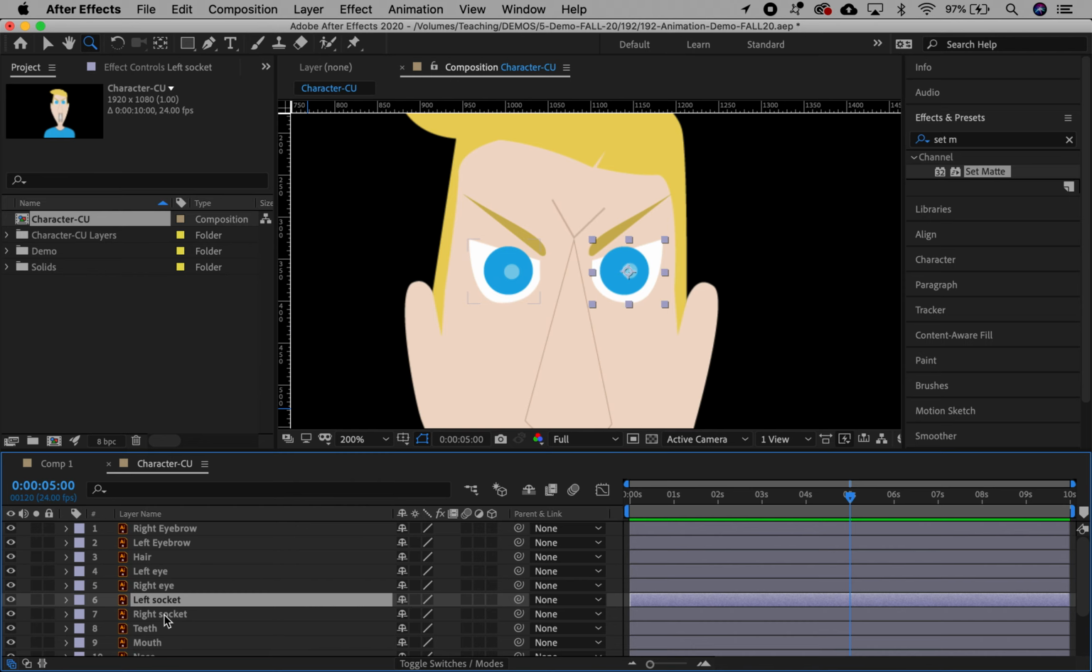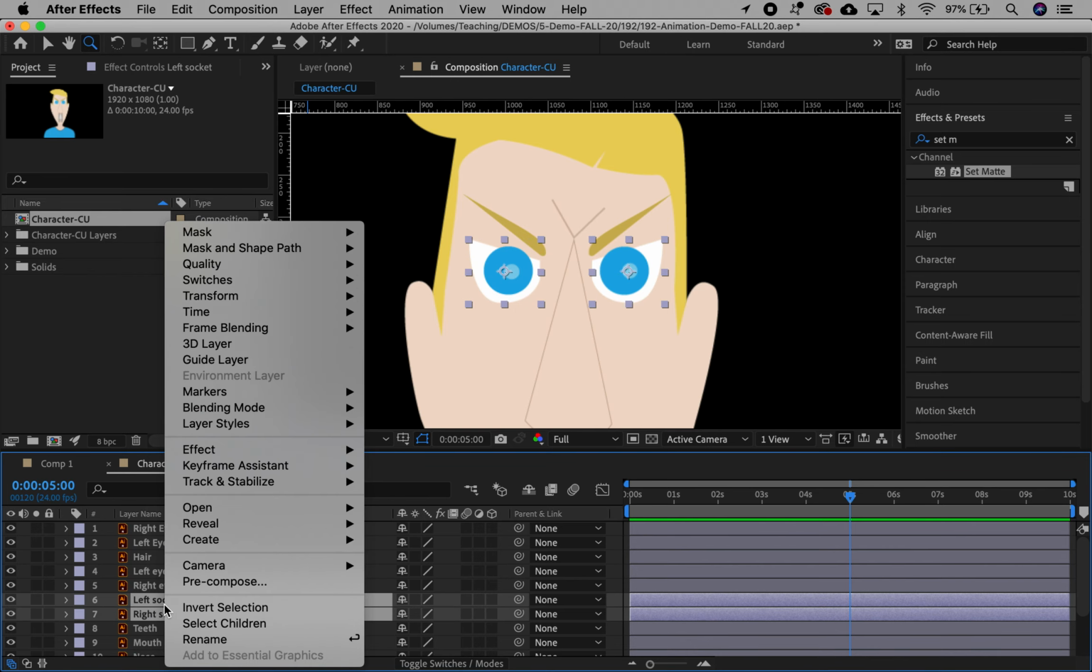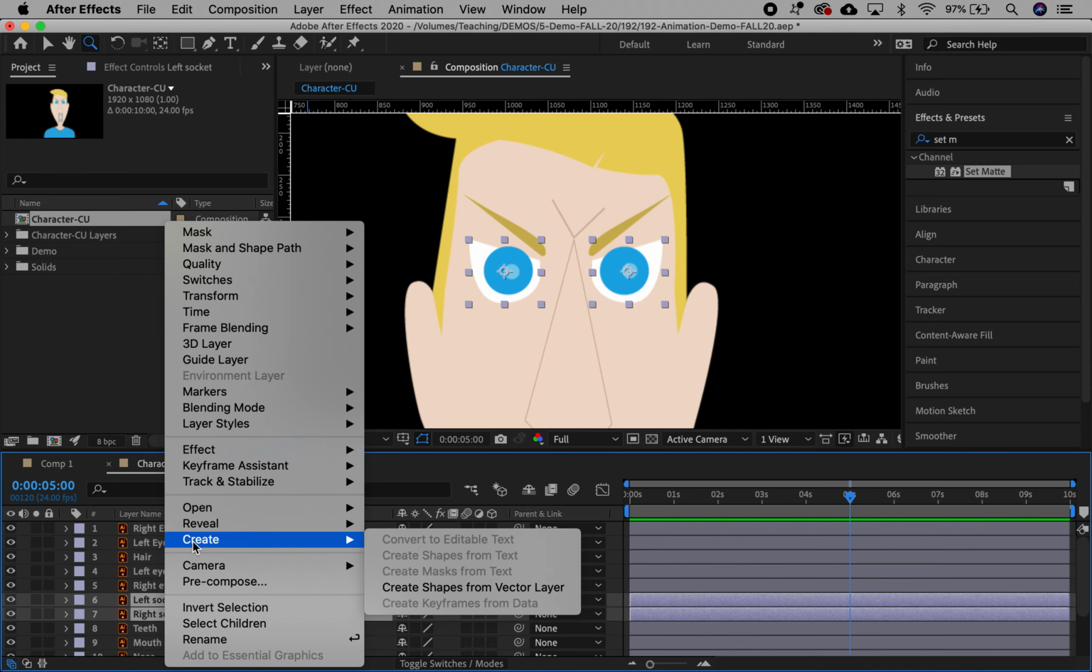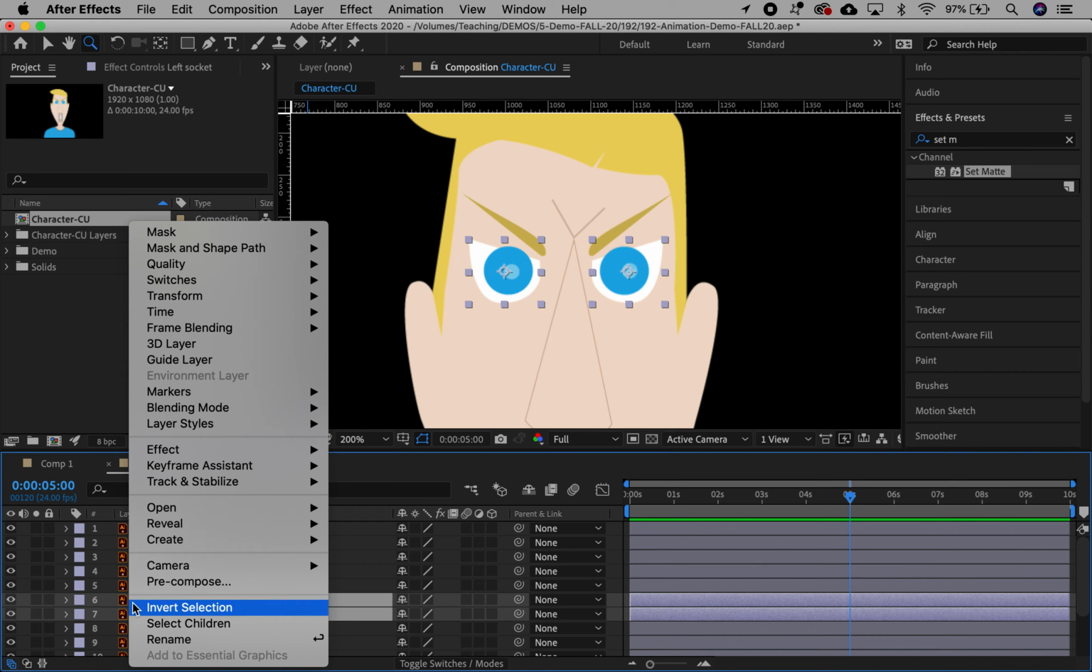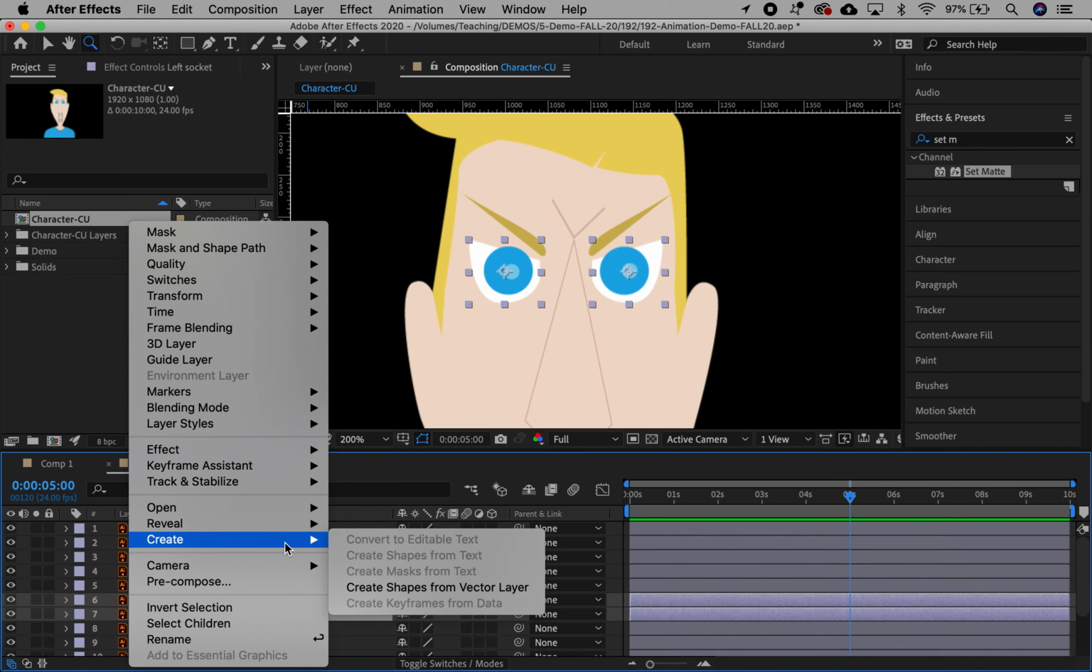So I'm going to take the right and left socket. I'm going to make them shapes because I'm going to actually change the path of them in After Effects. So I'm going to select them both, I'm going to control click or right click on both those layers, go to create, and create shapes from vector layer.